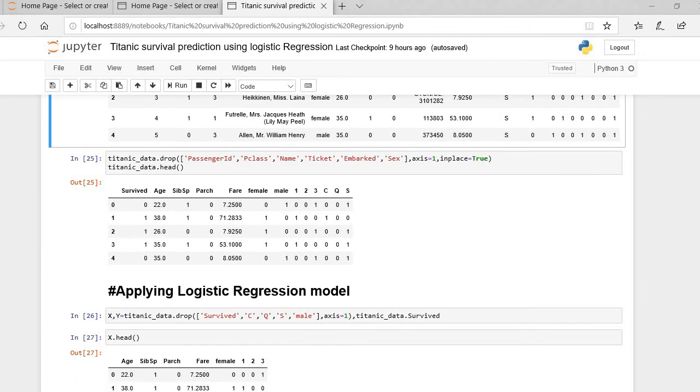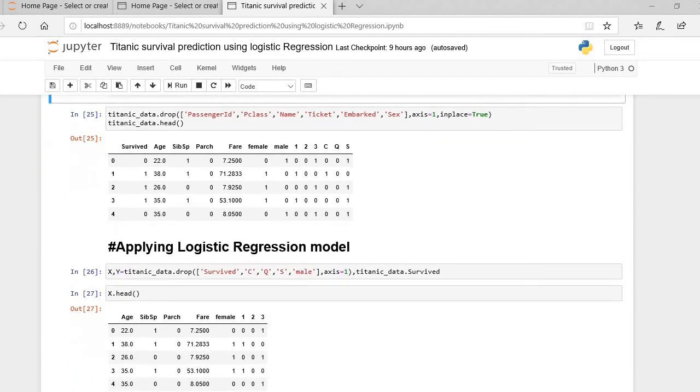So we are now applying the logistic regression model. In order to apply it, first we have to separate out survived. First we have to train the data, and then with another set of data we have to test the accuracy of our model. So in order to train, we need to take our questions on one side and answers on the other side.